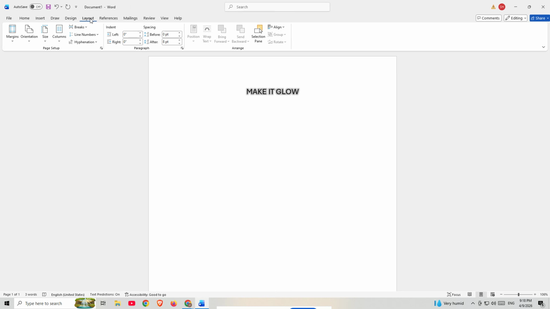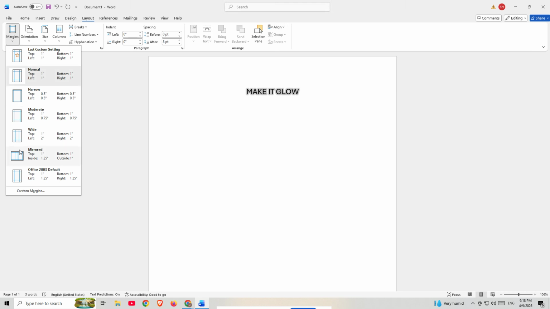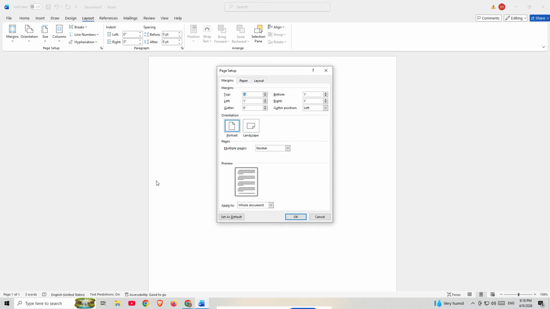Next, click Margins. A drop-down menu will appear with several preset options like normal, narrow, and moderate. Those are useful for quick changes, but for gutter margins, you need more control. So scroll to the bottom of that menu and select Custom Margins. This will open the Page Setup dialog box, where you can manually adjust the page layout settings.